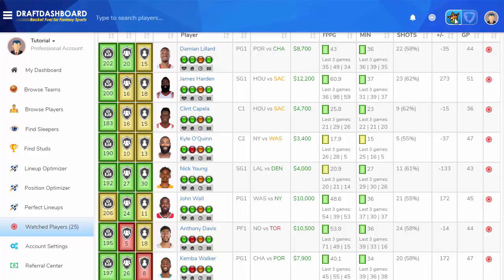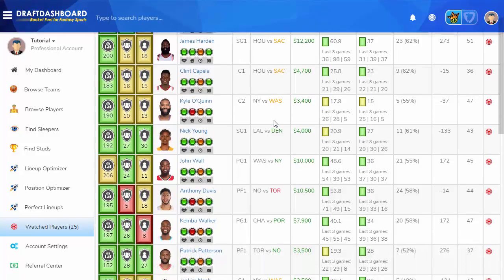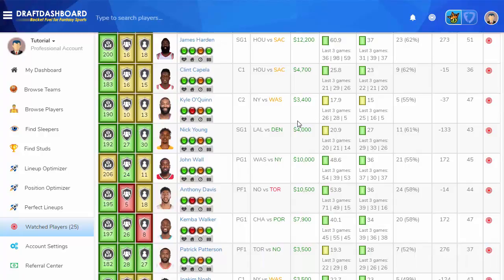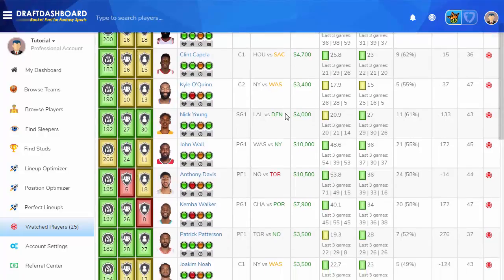You can change the site up here if you haven't noticed that. It's just real easy. You just click on the icon and it will change all the salaries and stats information over to that site. So getting back to your watched players page, this is where you can scroll through and see if you made any mistakes in the last 3 games log.